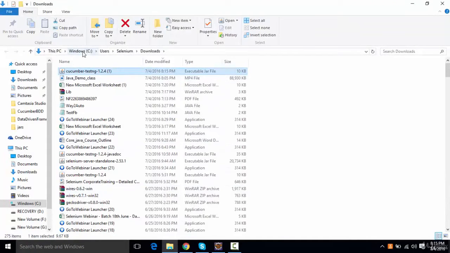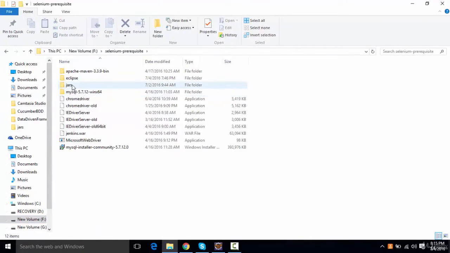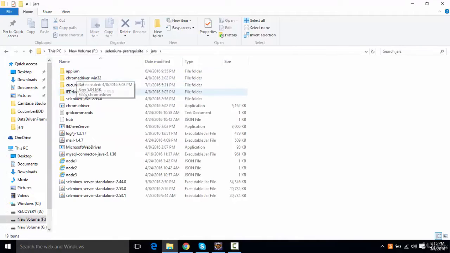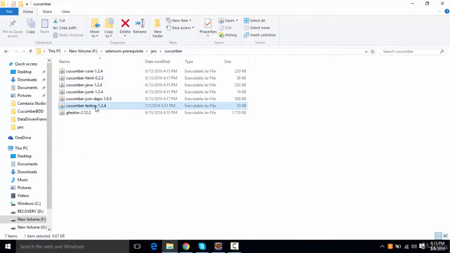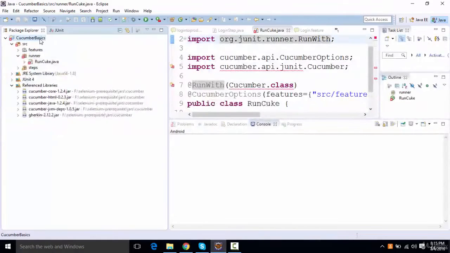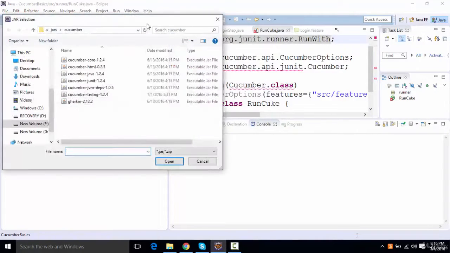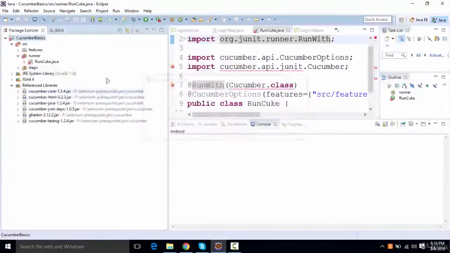Okay, I think I've already downloaded it earlier, so I must have kept it inside jars and Cucumber, and this is the TestNG one, right? So what I'm gonna do, I'll just import this jar file, go to build path and add this jar file, right?